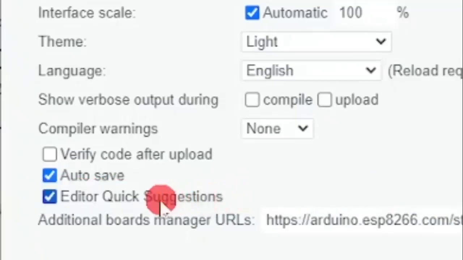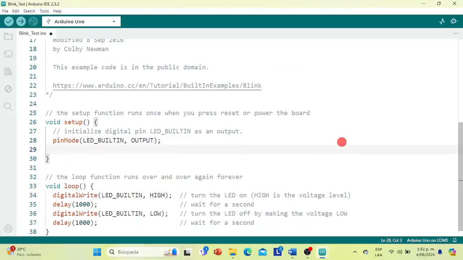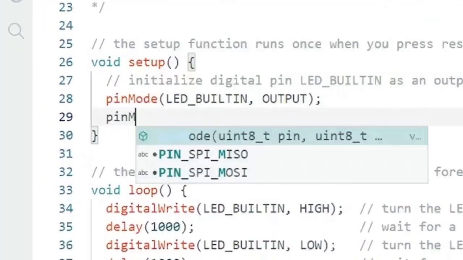If we activate the box, and click on OK, while we write our code in the editor, recommended options will appear trying to auto-complete our writing more quickly.